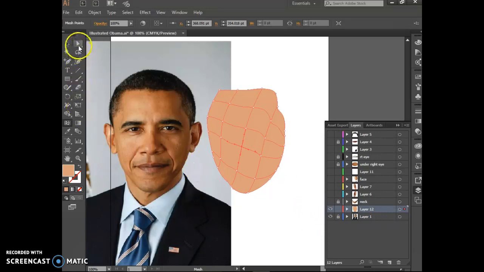Okay? You may find it helpful to use keyboard shortcuts. For the direct selection tool, it's A on the keyboard. For my eyedropper tool, it's I on the keyboard. So if you're having trouble getting back and forth, you hate the whole idea of clicking, write those down. A for my selection, I for my eyedropper.